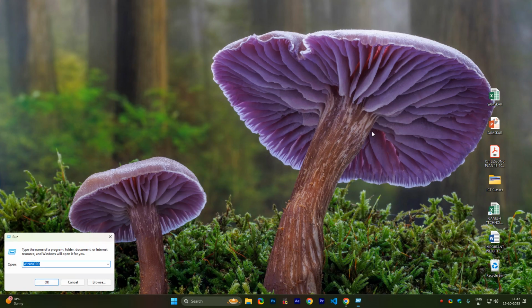Or else you can press the Window key plus R key. Window key plus R key allows you to open the Run command. There you have to type WinWord, W-I-N-W-O-R-D, and you are not supposed to give any space between Win and Word. WinWord is a single word. Enter.